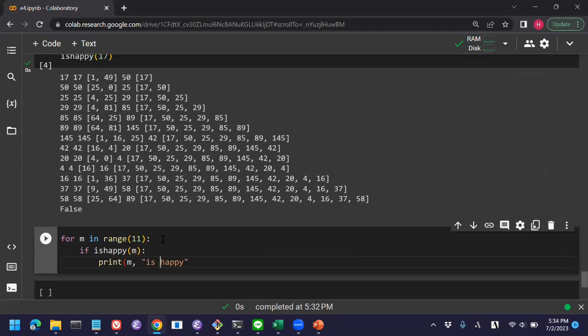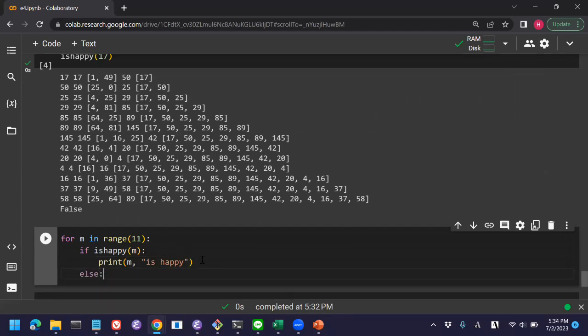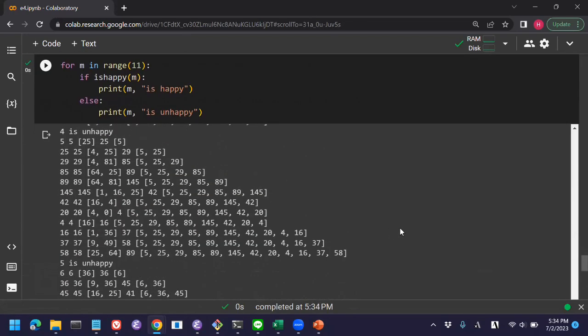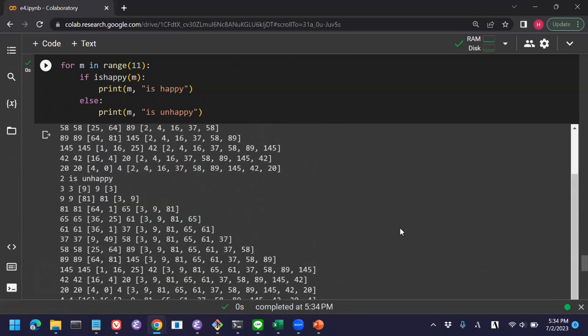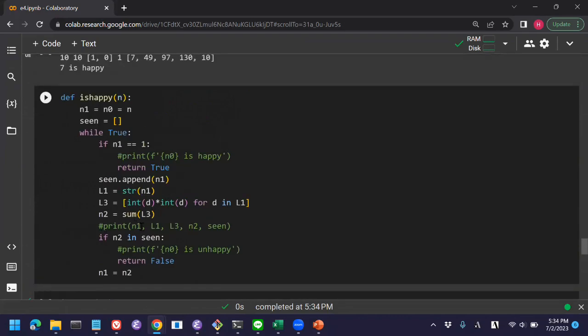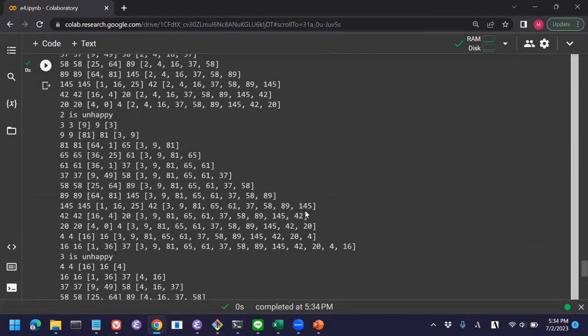is happy. Okay, and then else, just copy this and put m is unhappy. This is very simple. Okay, let's try this. Okay, good. Because we didn't redefine the function after commenting this out, we have all the prints.